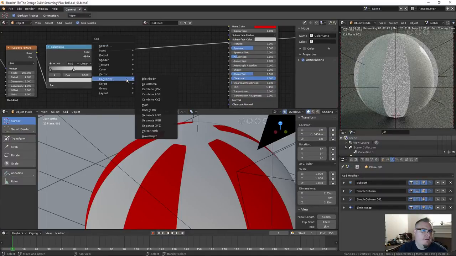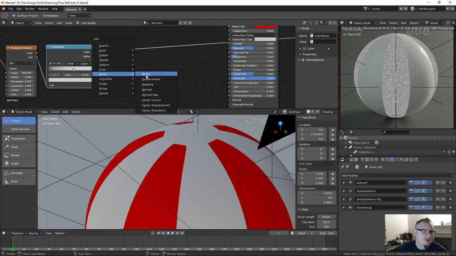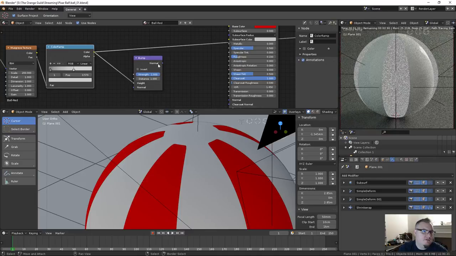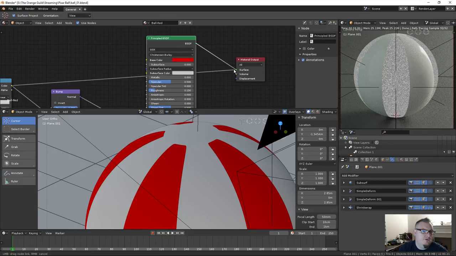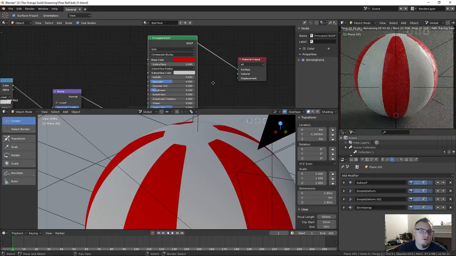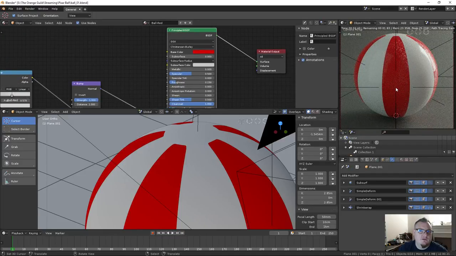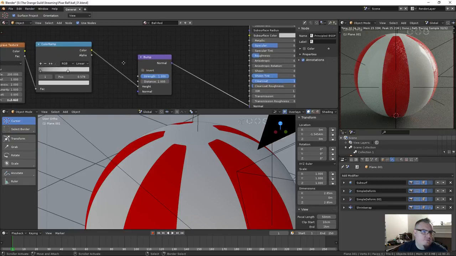Okay, so then we want to do a vector bump, which is going to give us a normal output. So we'll take the color, put that into the height, take the normal, put that into the normal for our Principled BSDF, and then reconnect this to the surface. So now what you're going to see in the highlights is a very bumpy surface for this red plastic. And it's only on the red right now, not on the white. And what you'll want to probably do is take the strength way down to 0.5 so that you're going to get a very subtle bump here.